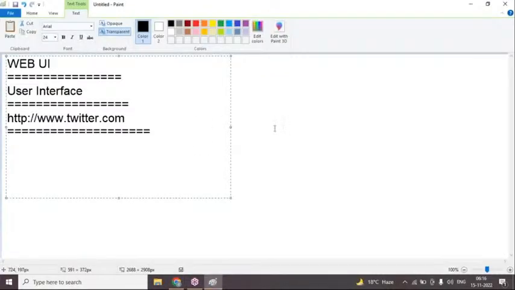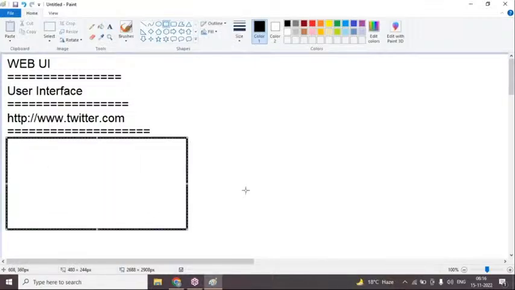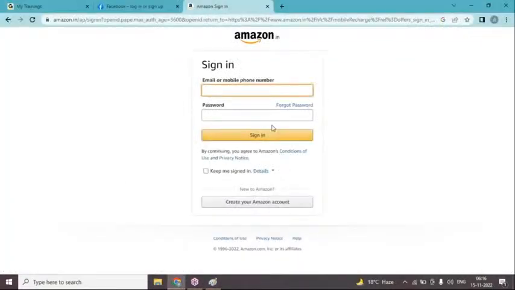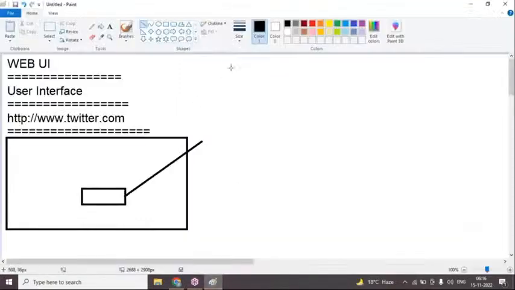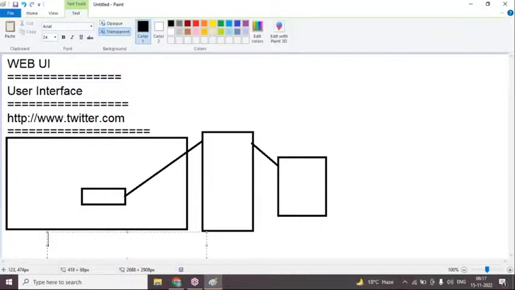Whenever you submit anything from your browser, it always redirects to a server page. When I submit from this Amazon page by clicking the submit button, I connect to the server page. This server page is always connected to the database. This is the front end page, it connects to the server page, and the server page always connects to the database. This type of interaction you can see in your front end page.